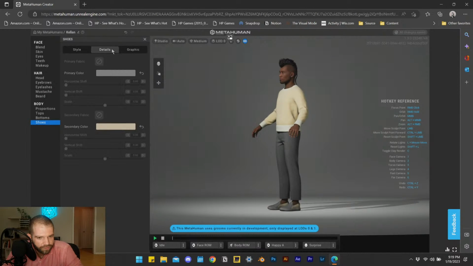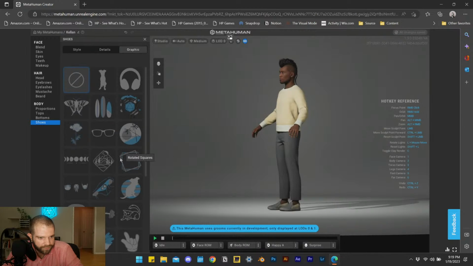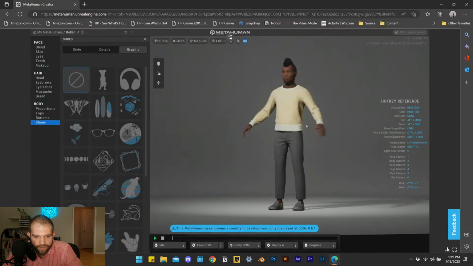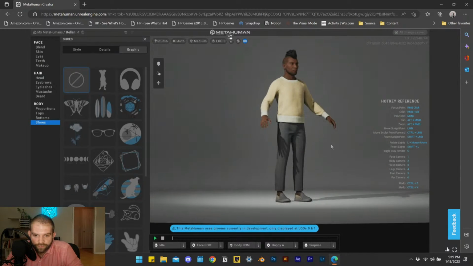Okay. Details here for the shoes. I cannot add patterns to this shoe, and I cannot add a graphic either. It's not letting me, which is strange. I guess there's only certain articles of clothing that you can modify in that way. Okay, so that's the fully customizable stuff.